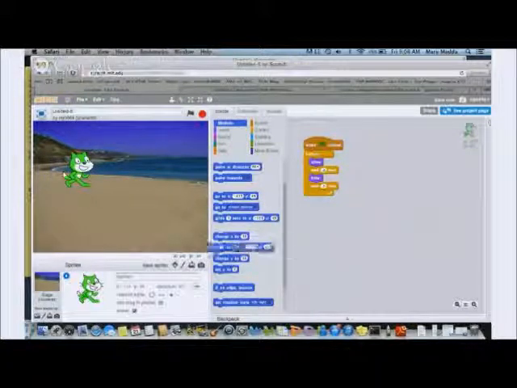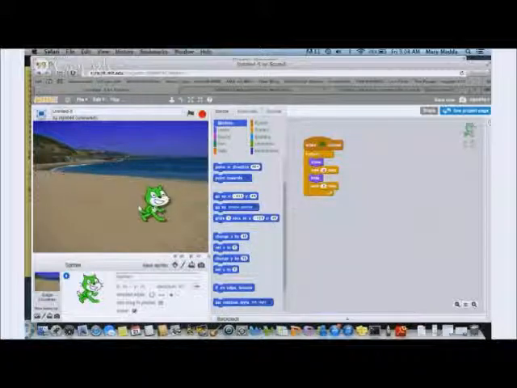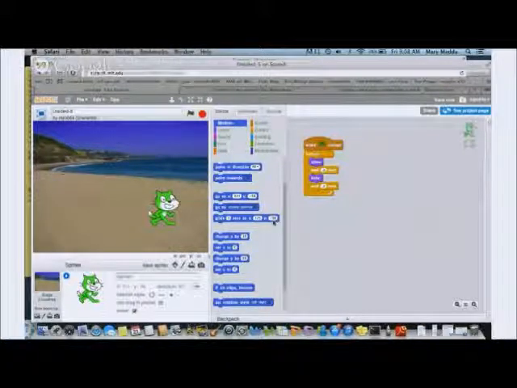So there's a really easy way to actually just go ahead and figure out wherever it is that you want your sprite to go, and then automatically put that information in here. If you move your sprite wherever you would like it to go once the program runs, it automatically populates or fills in these spaces with that particular coordinate.